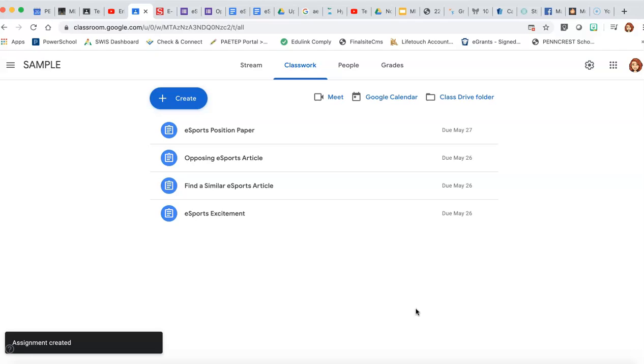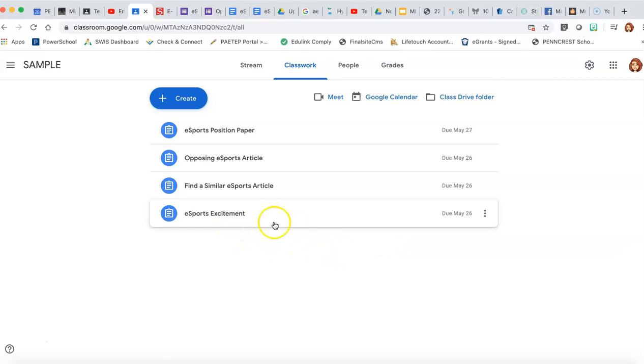So that's the first way you can make a series of linked assignments to students. But as you see, they're in no particular order. Your Esports Excitement article that you want them to start with is down at the bottom. This is just like any other social media feed where what goes in first ends up at the bottom of your feed, and we work our way up to the esports position paper. So everything you want the kids to work on is there. There's just no workflow established for the students as to what they do first, next, and finally last.